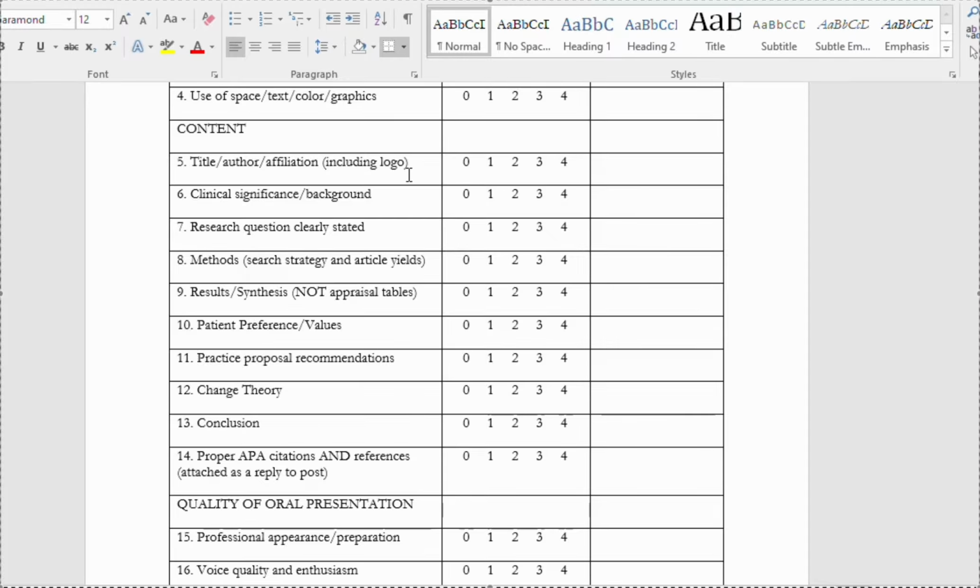If it's for work, it would be the work logo. So in this case, they should have a SUNY Brockport logo. And is it well centered, or is it well located? Is it easy to see? That kind of thing. Give that a score.